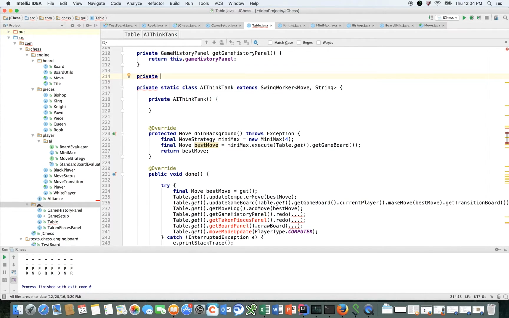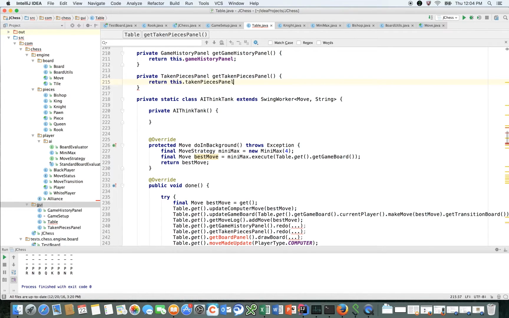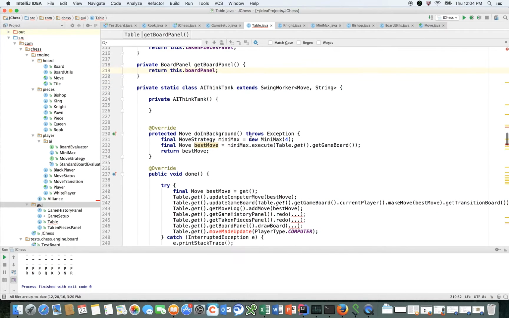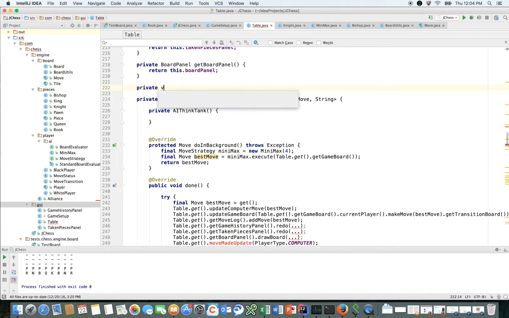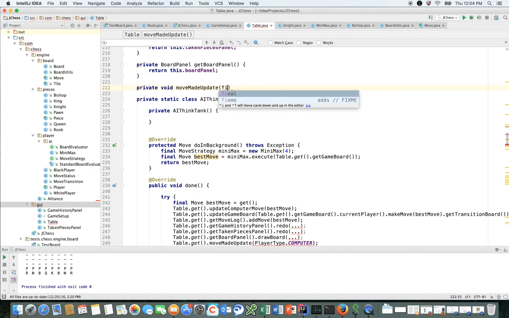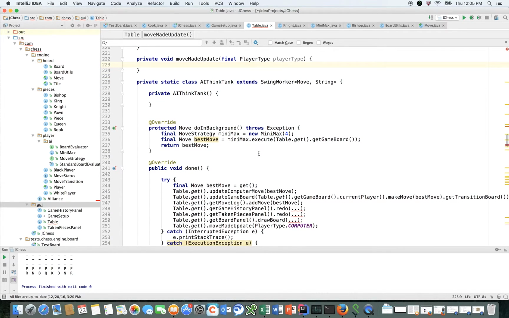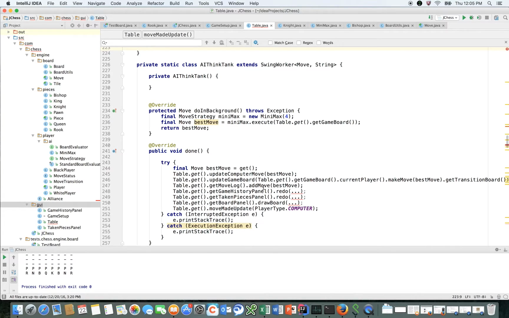Private taken pieces panel get taken pieces panel. Return this dot taken pieces panel. Another one down, and obviously the redo methods still need to be written. Private board panel get board panel. Return this dot board panel. And lastly, we need a private void move made update and final move, player type. And for now we'll just leave that as blank. We have to come back and fill that in. So we've reduced our number of compile errors significantly. We still have to look at these redo methods that I've introduced and draw board.